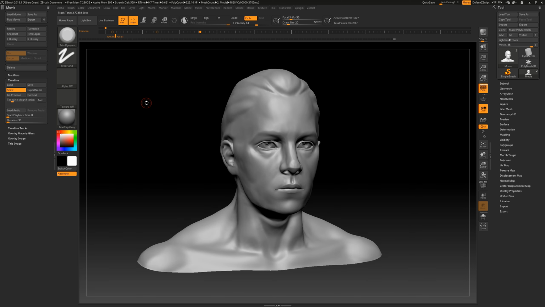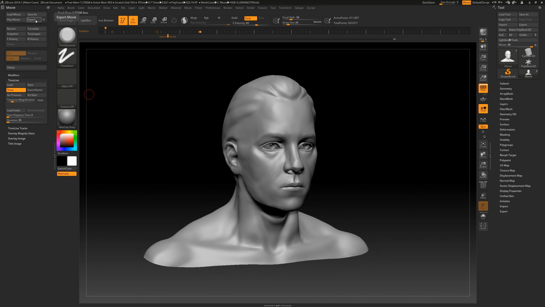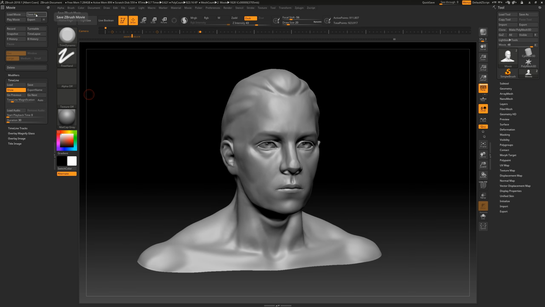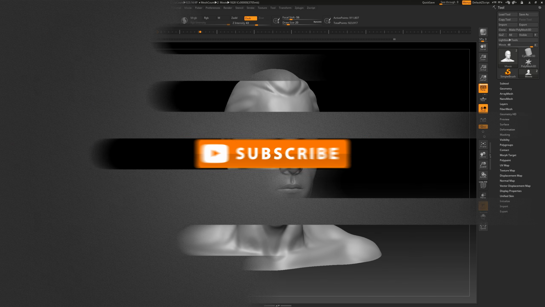Once we are satisfied with the recording, we can easily export our video from up here. Another approach is to save a ZBrush movie file that contains all the important visual data elements. In the upcoming video, we will take a detailed look at how to export our objects and maps from ZBrush.